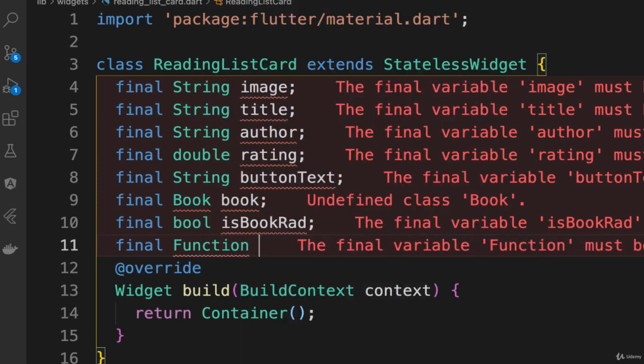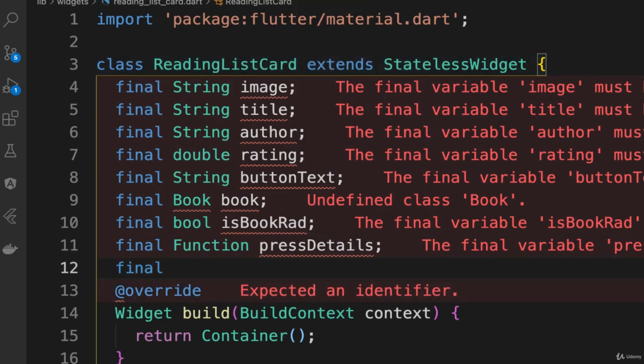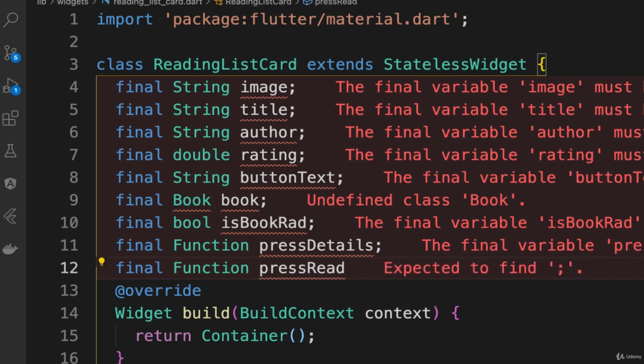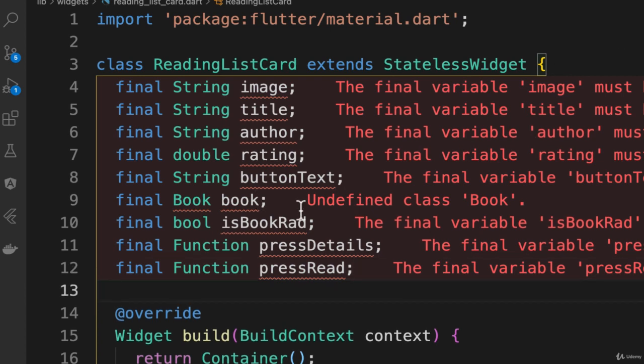And then in this case, I'm going to say press details. I'm going to create another one called function type as well, called press read or read. Okay, some of these we'll not use, but I just want to give you a full picture. Now all this is red because these are final, which means they must be initialized.